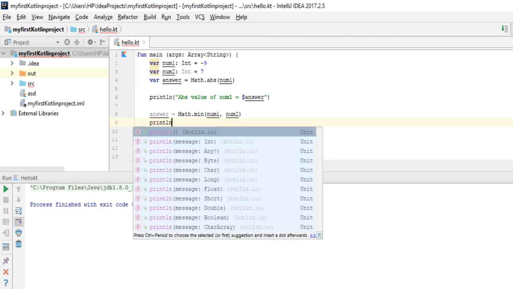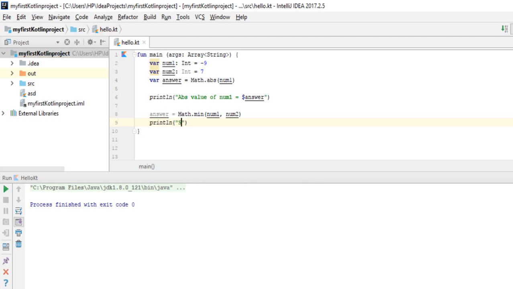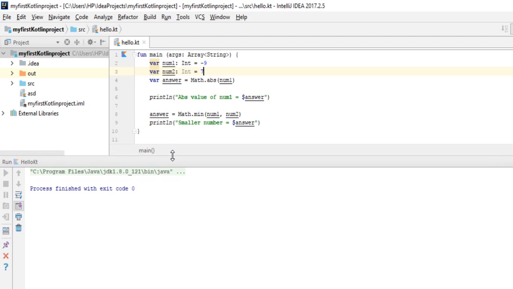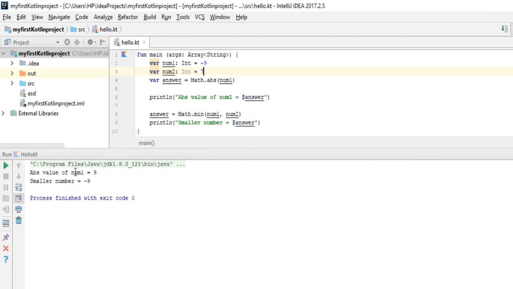Now println, smaller number equals whatever the answer is. Now run the program. It's a little bit slow. Now you can see here the absolute value of num1 equals 9 and the smaller number is -9.